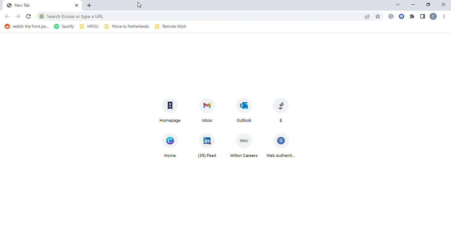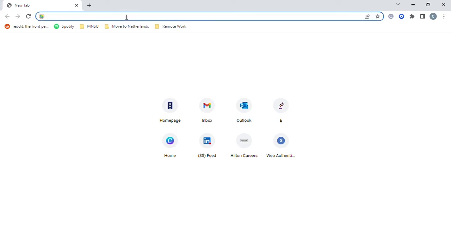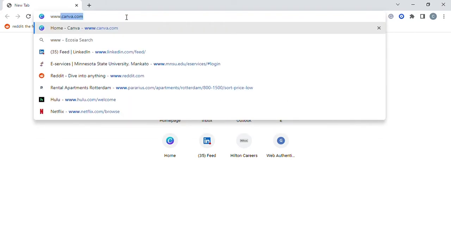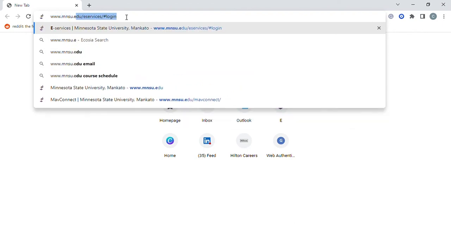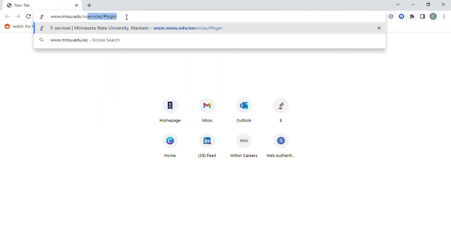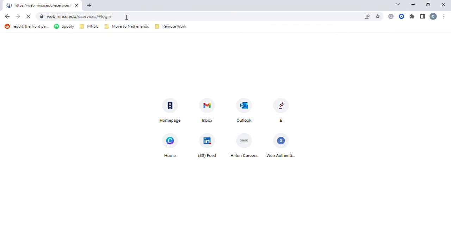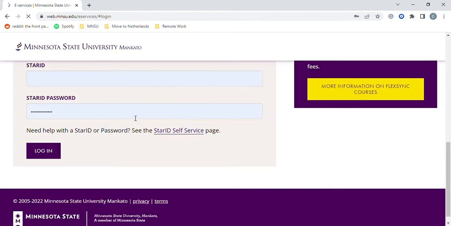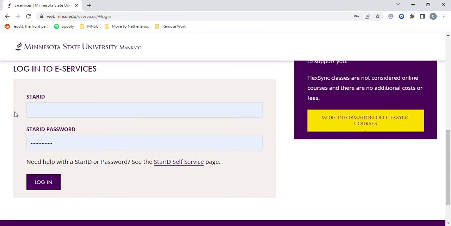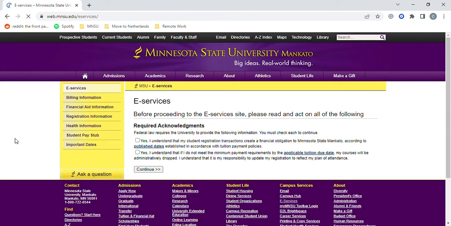Welcome to the tutorial on how to find your unofficial transcript and your academic record. First, you'll want to open a web browser and search www.mnsu.edu/eservices. Once on this page, you'll want to enter your star ID and your star ID password, then click Login.